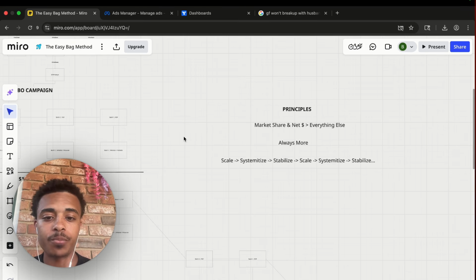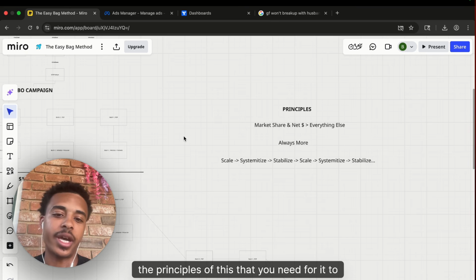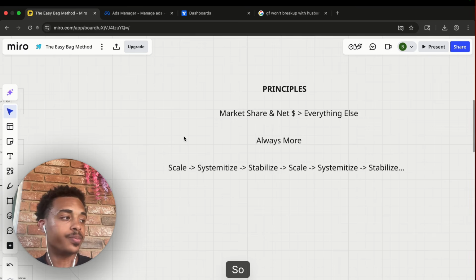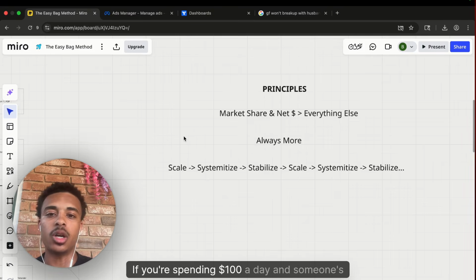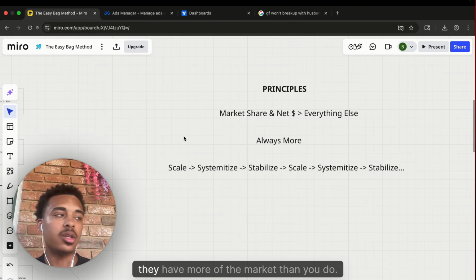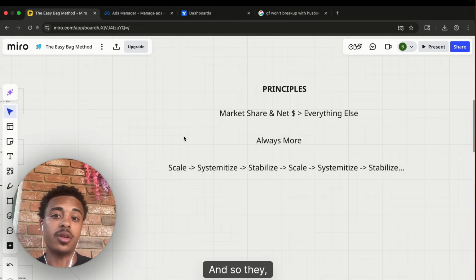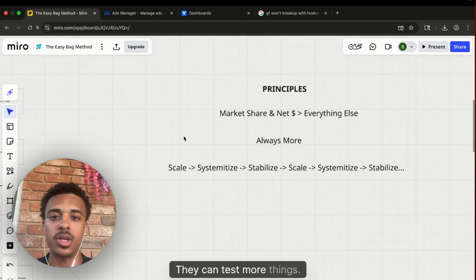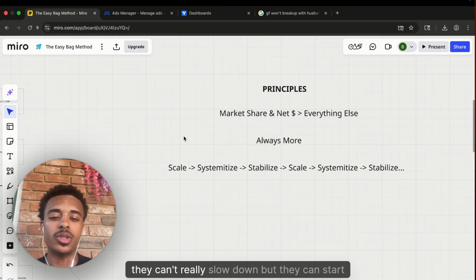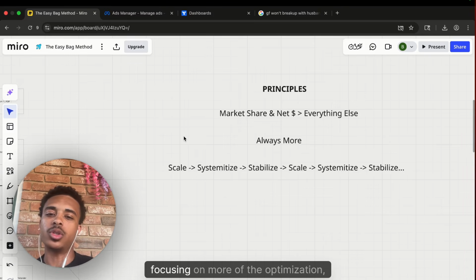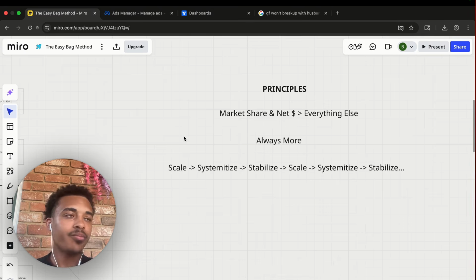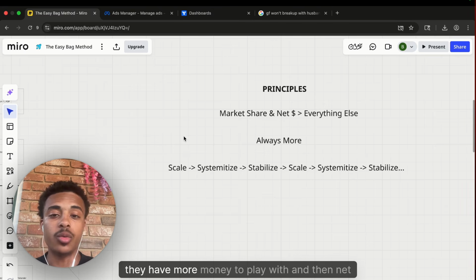Now, the principle of this that you need for it to actually work is that market share and net dollars is over everything else. So you want the market, to be very honest. If you're spending $100 a day and someone's spending 10K a day, they have more of the market than you do. And so they have more space to play with. They can test more things. They can't really slow down, but they can start focusing on more of the optimization, the split testing side of things, because they control more of the market. They have more money to play with.